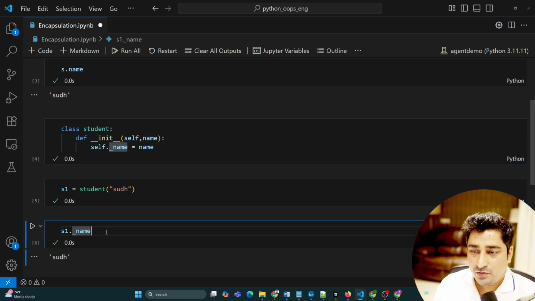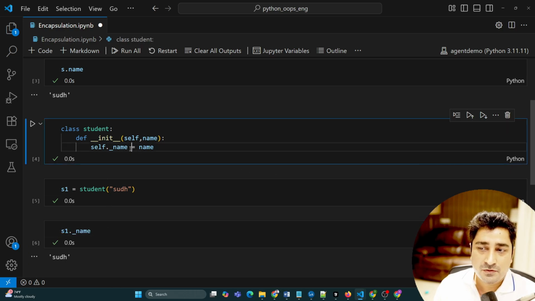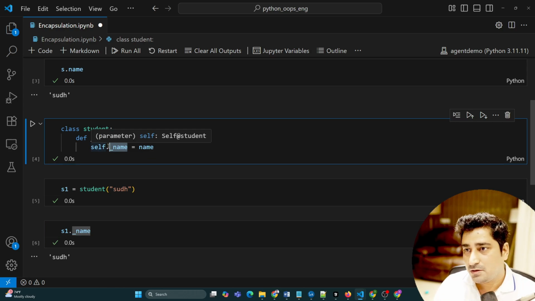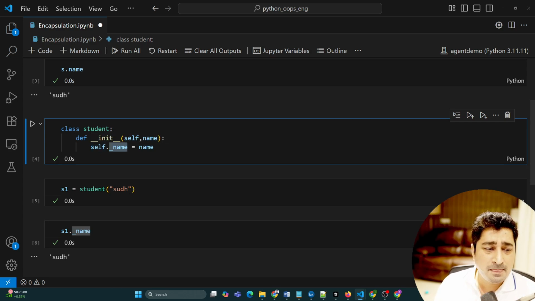It's just a convention. You will be able to invoke it, you will be able to call it. There is no issue at all. But you have to call it with respect, understanding that this is a protected variable, so I should give it due respect and should not unnecessarily utilize it. So this is basically called protected, a part of encapsulation.